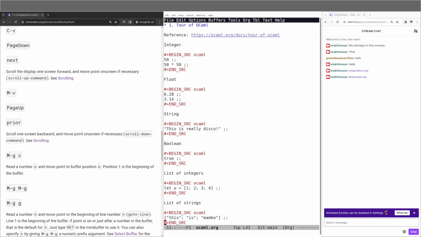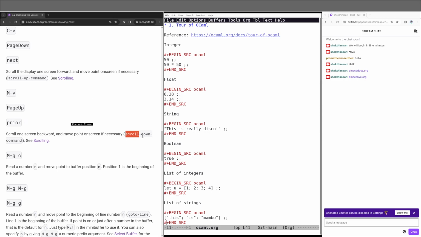Okay, so that's page down and page up, and the corresponding definitions here are scroll down command and scroll up command. Now you can read a number n and move the point to a buffer position n. So the beginning of the buffer position is 1. There's Alt G C.